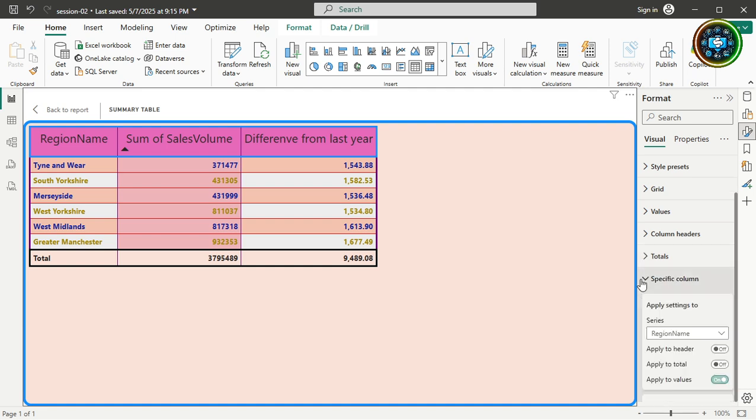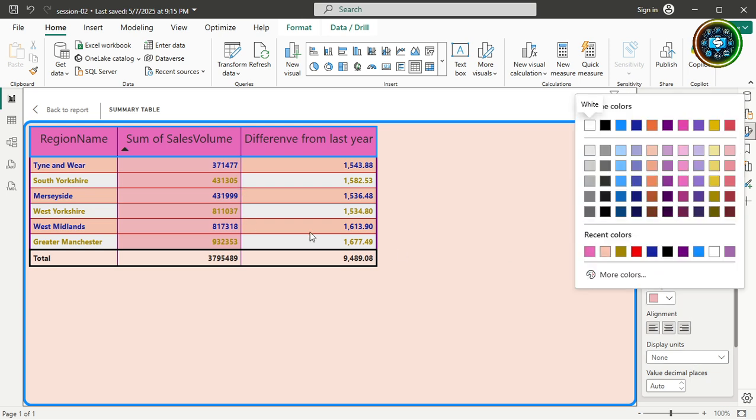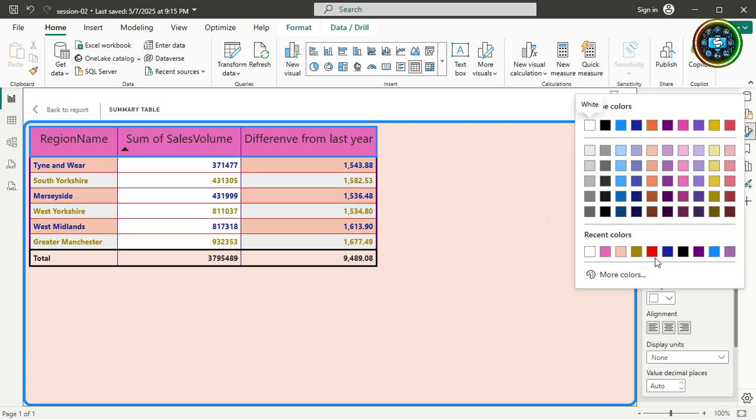The important thing is specific columns. I don't want to apply everything you have done to all the data. I want to apply it only to a specific column, say for example region name alone, or sum of sales volume. Now I'll say I want to apply it to sum of sales volume. Background color is there, this is what is applied here. I will just change it to white color only. So only for that column it will be white. Or you want to apply, generally we will not use it like this, we will use some functions for doing that.